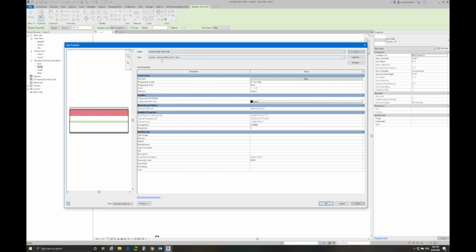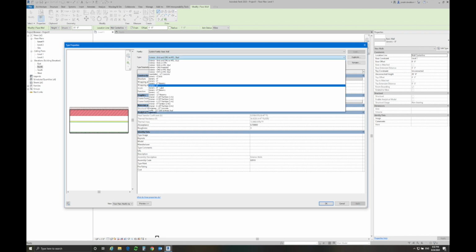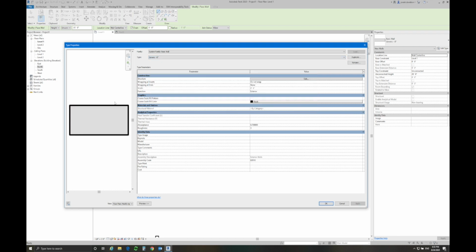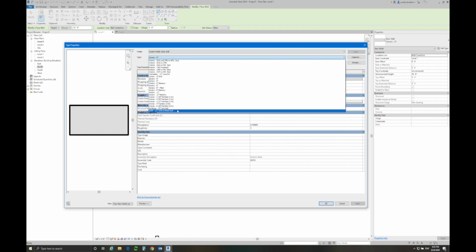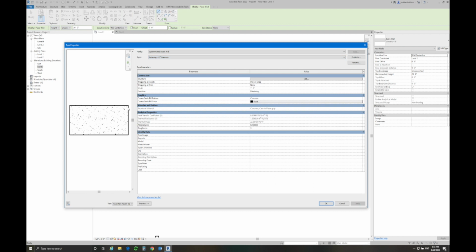And then below it, I have a type drop down. If I click the type drop down, I can see all the different types of walls. If I select generic 6-inch, you'll see the wall changes in the preview. If I select a retaining 12-inch concrete wall, you can see that the wall not only changes the interior shading, but also adds a hatch pattern.